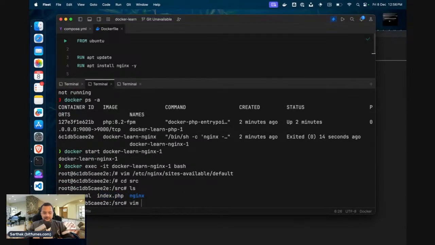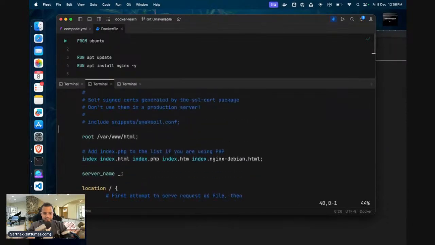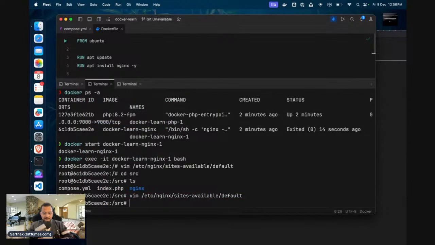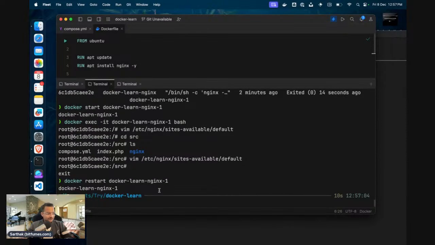Okay, so let's go to our Nginx default and change the location, because here the location is this, and now I want the location to be source. And I can get out of the container and say, hey, restart the container. It's going to stop it, restart it, then we should see the PHP file. If everything is fine, then okay.